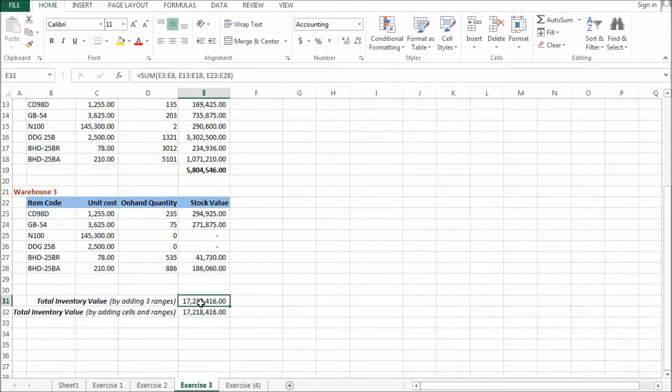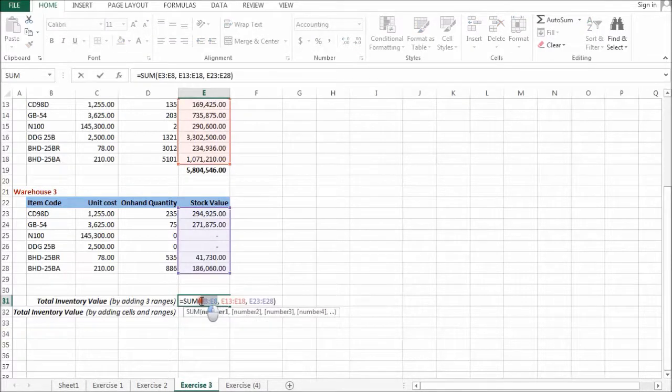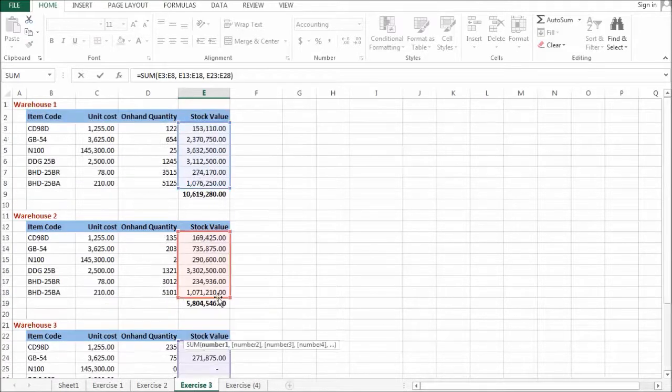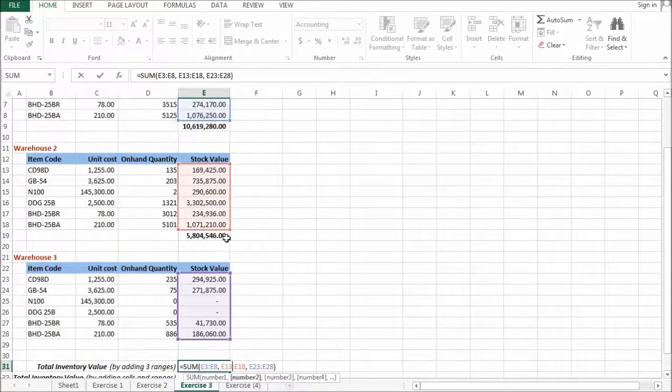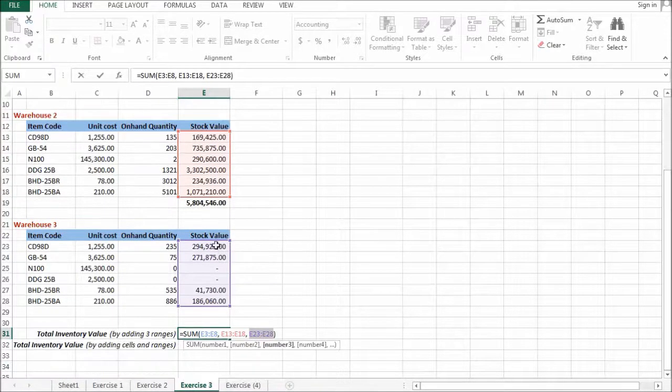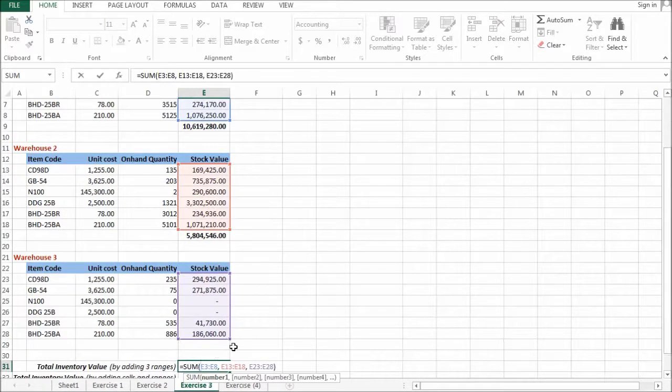In the first cell, press F2 to go to the edit mode. Here I have used the same function with 3 parameters which represent 3 ranges or 3 areas of the worksheet. The first range is marked in blue, which is this range, the second range marked in red, which is this range, and the third range marked in purple, which is this range. So all 3 parameters represent 3 areas in the worksheet, and all the values inside are added together and displayed.